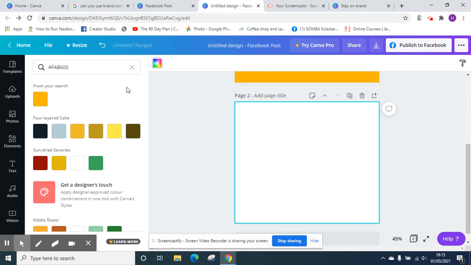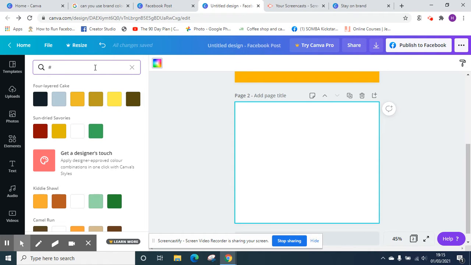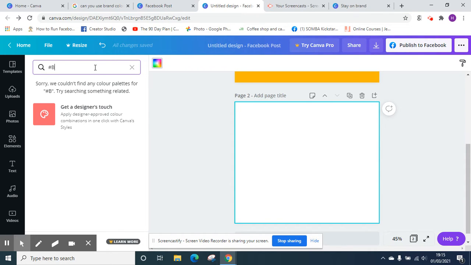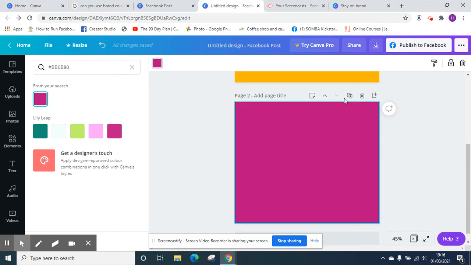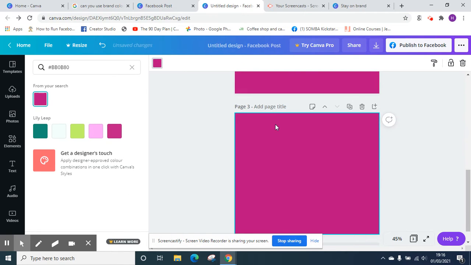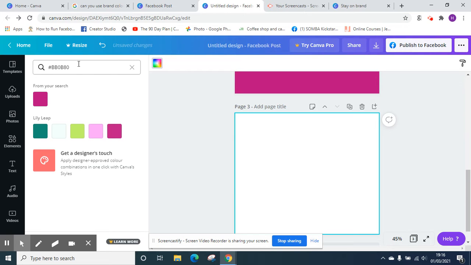Then I'm going to change the colour on this one to one of their other colours, which is BB0B80, I think, if I can read that right. These are called hex codes. I don't know if that's a 0 or an O. Yep. I'm going to do another one. And then I'll just delete that colour and add a new colour.